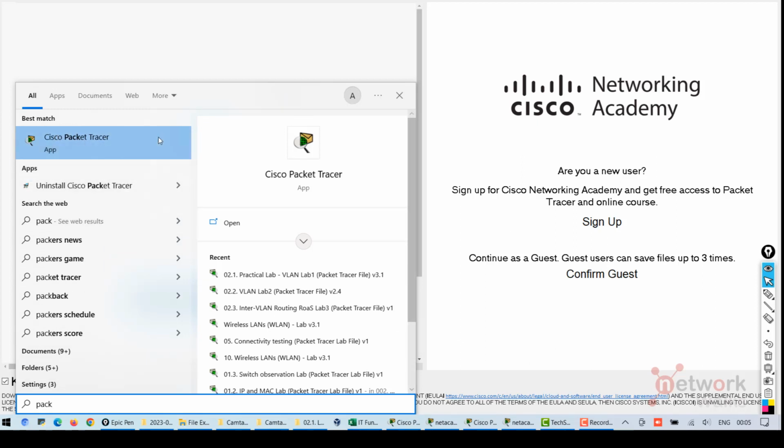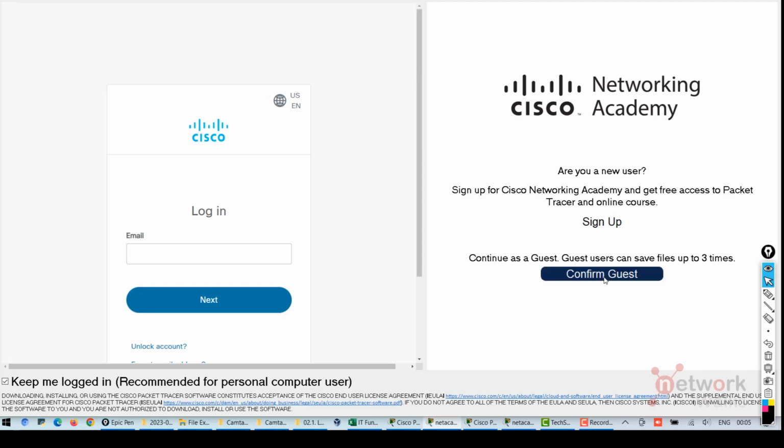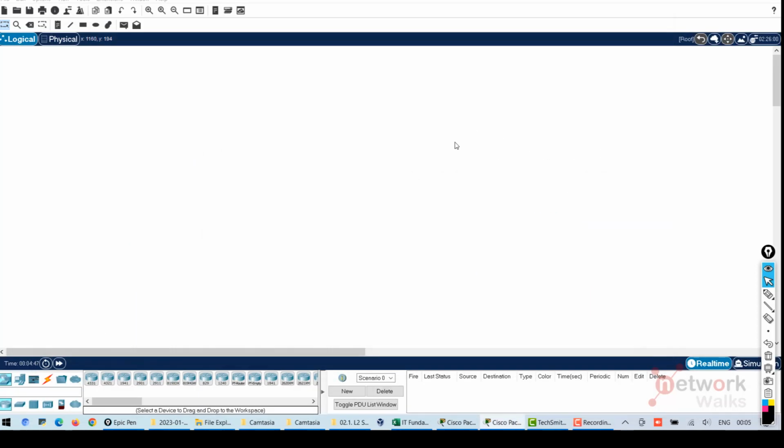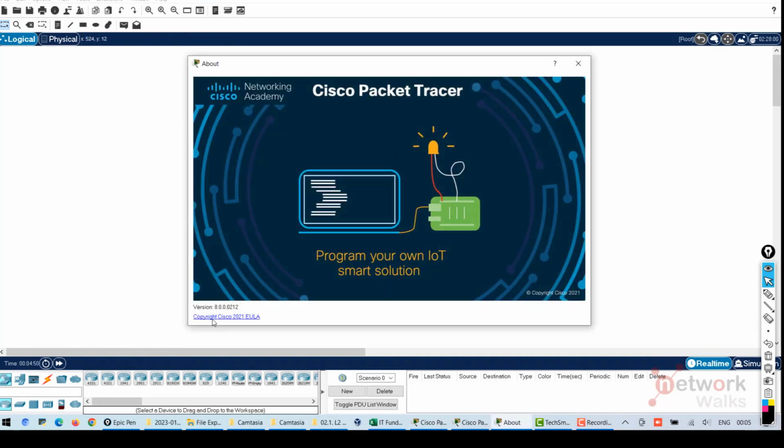After installation, you can click on it, open it, and click here on Guest. Then it will open up the tool for us like this. So this is called Cisco Packet Tracer. The version I am using is version 8. I will share the link in the description to download. This is a free software by Cisco for everyone.